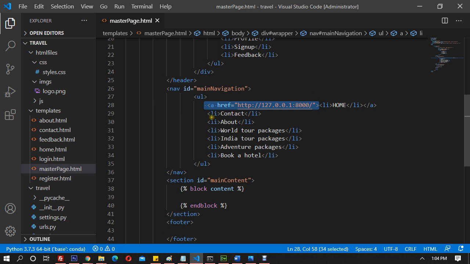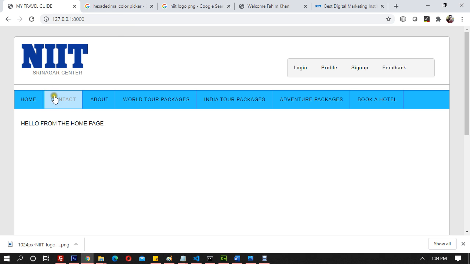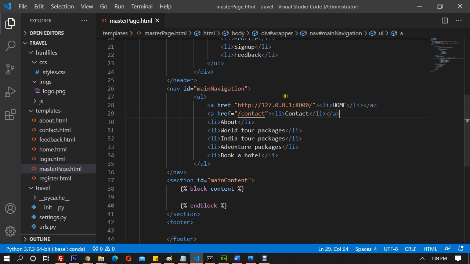Maybe this is contact, so I will say I want to go to /contact, right? And I'll close this anchor tag right here. Now if I click contact, I go to the contact page. This is my home page. This is my contact page. Let me go and style it. If I click about, I'll go to the /about page.